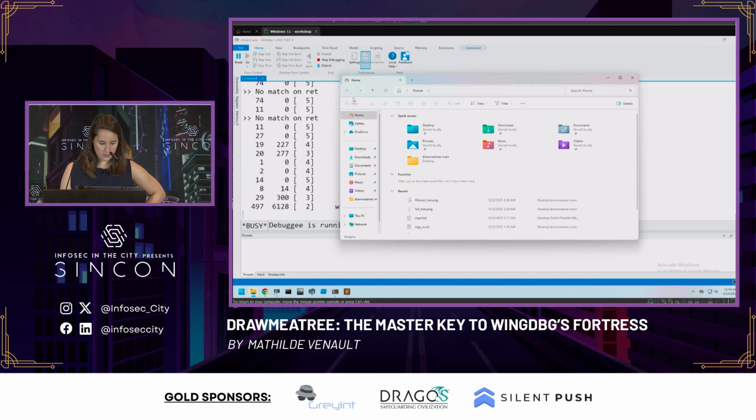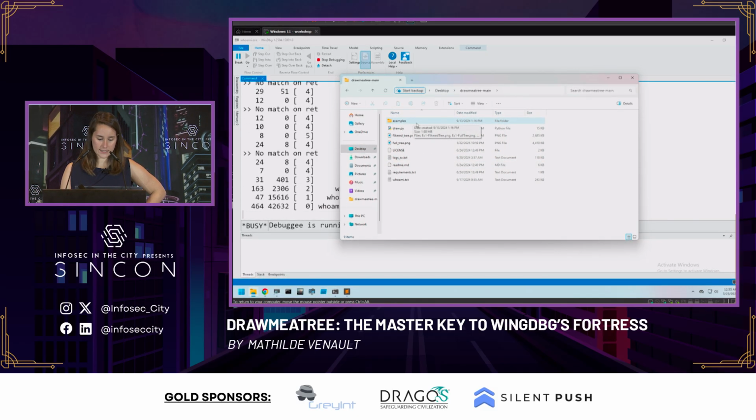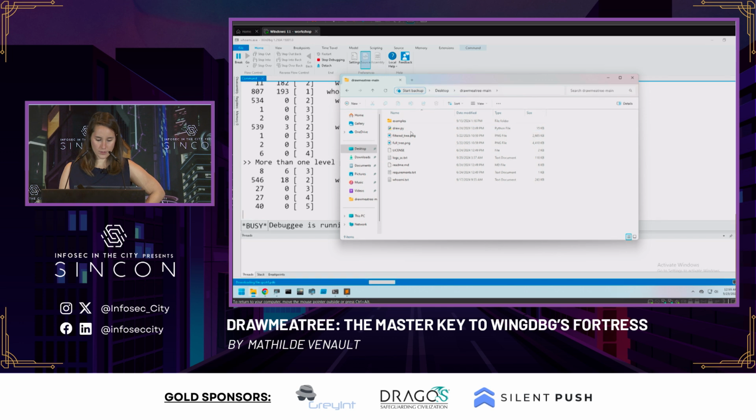And when you open the tool, so this is on GitHub, you'll get some of the embedded examples if you want to practice. You'll get the script, DrawMeATree. You'll get those two outputs, so the full version of the tree that contains all of the function calls that got processed wherever you put your breakpoint. And you also get this filtered tree that is the real output you'll be interested in.